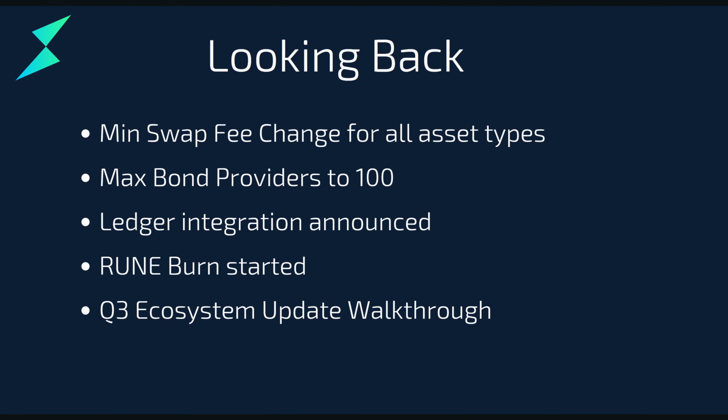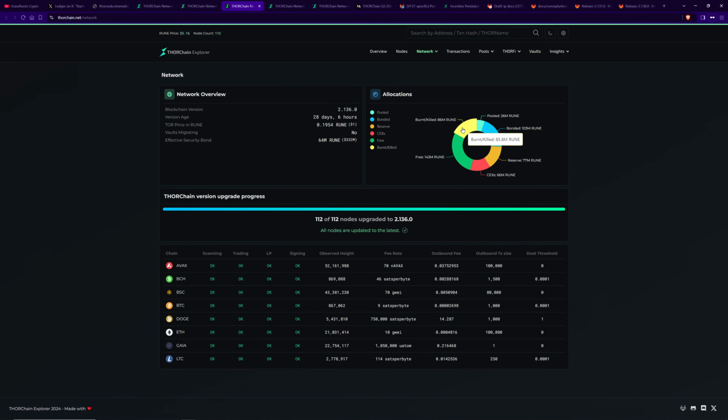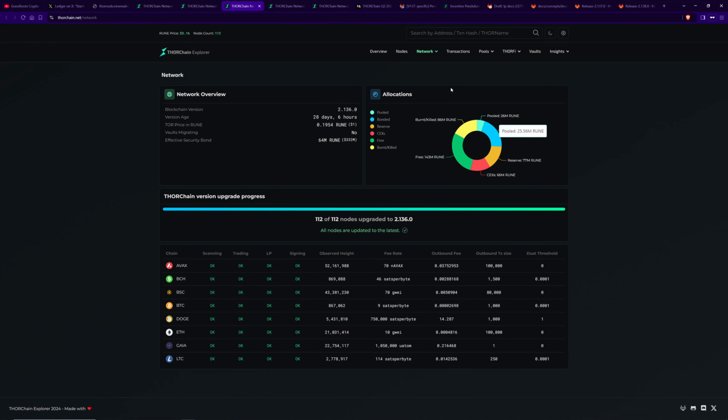The RUNE burn has started. So this, we talked about in the last video, 1% of the system income being burnt. It's actually in every block. I had a look at the code, it's pretty cool. You can find a chart here of the total burn. This part here will include the 1%, but this burnt/killed includes the migration from BEP2 to native RUNE, as well as the lending burnt, and now also the system income burnt as well. So you can get a look at the total burnt here, as well as the total RUNE supply.